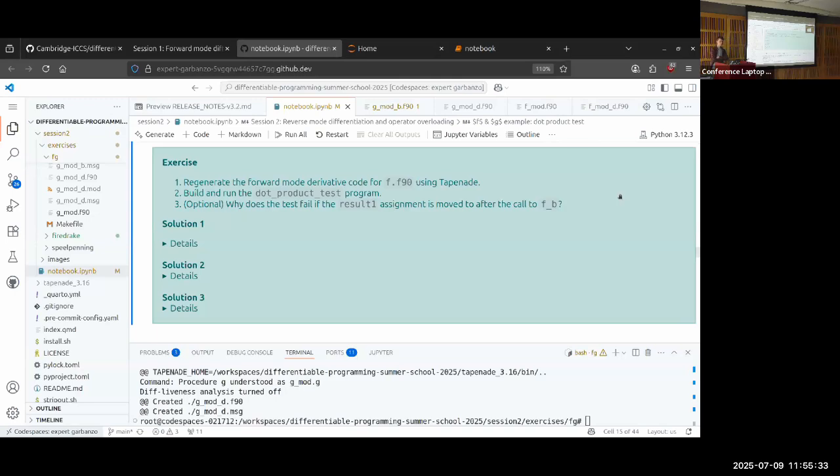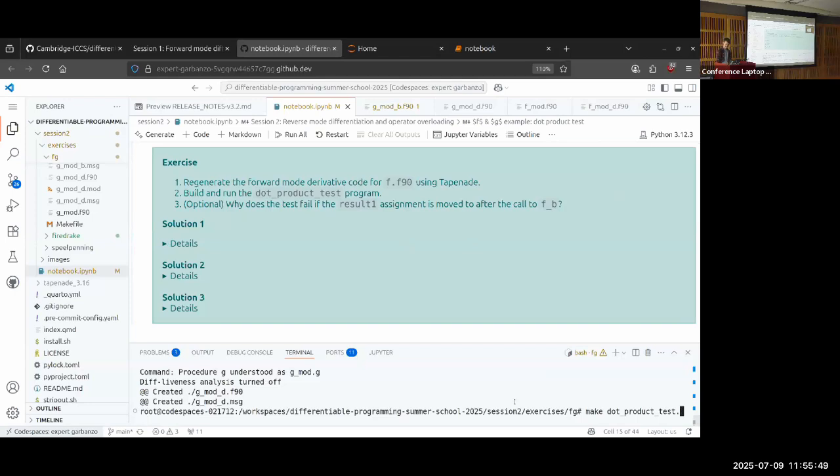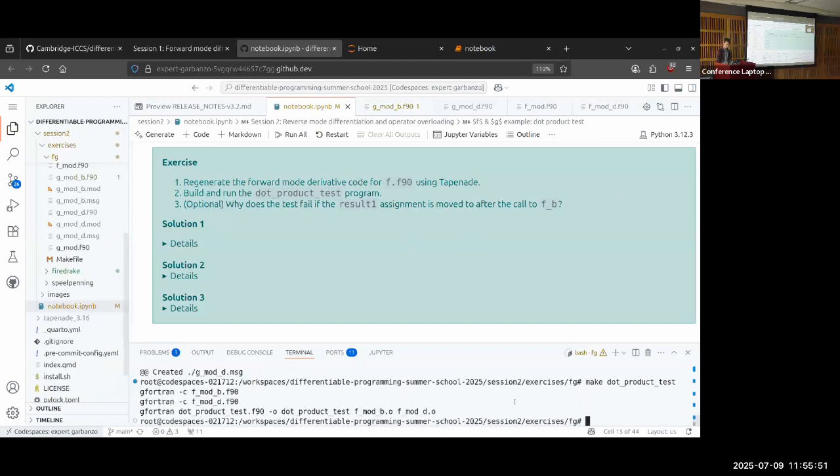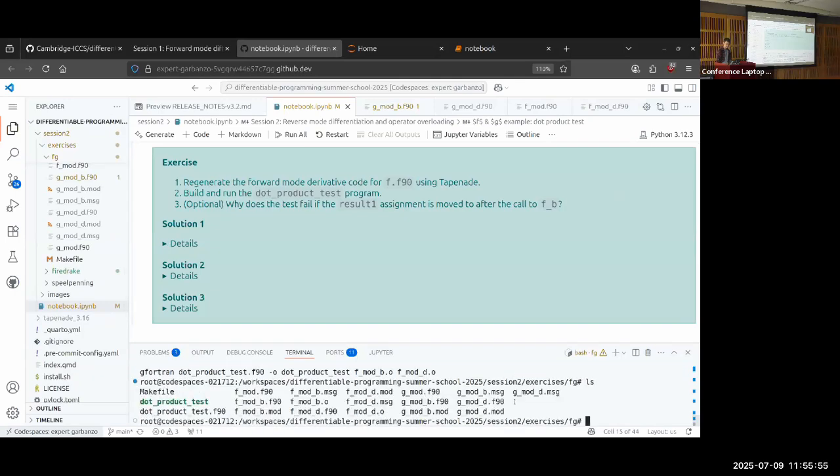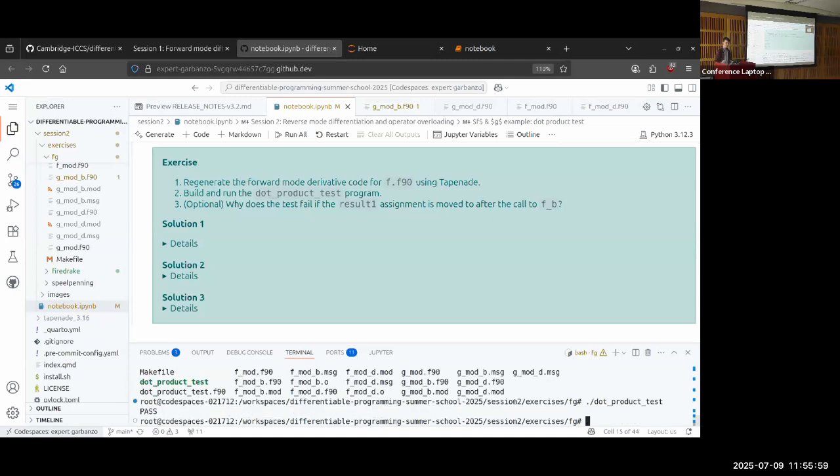Okay, so in the interest of time, we'll press on. We've already regenerated the forward mode derivative, but if you want to see how to do that, you can click the solution. We can then type make dot product test. Unfortunately, that didn't do what I expected. And then we'll have this dot product test executable. We can run that and we should just get pass.